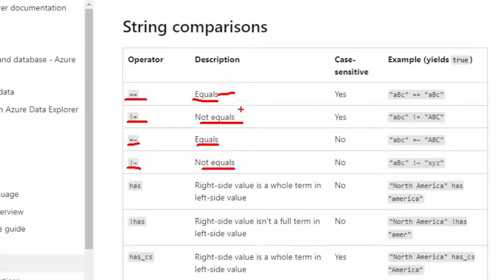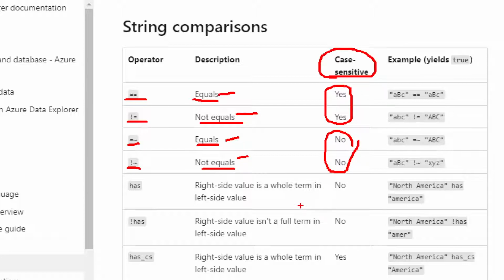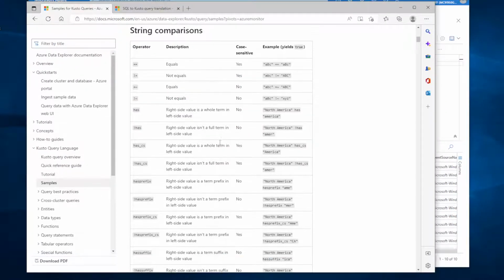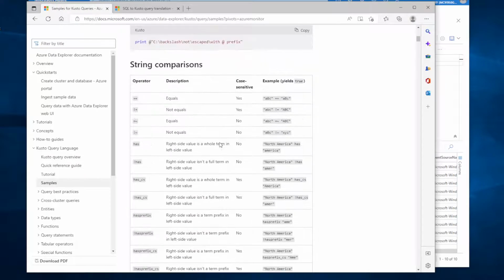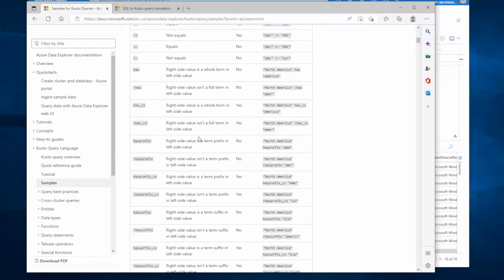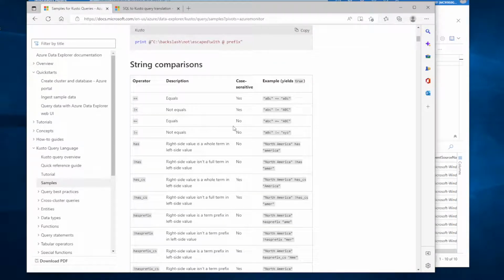Okay, so why do they have equals and not equals twice? Well, two of them are case sensitive and two of them are not. Okay, so pay attention to this case sensitivity. There's a lot of that happening here. So there's a whole bunch of other comparison operators when you're looking at data that's in strings. So these are string comparison operators. If you're doing a double equal, that is a case sensitive equal. Right? So it is paying attention to the case of the letters, uppercase versus lowercase. So you want to make sure you're paying attention to that as well.